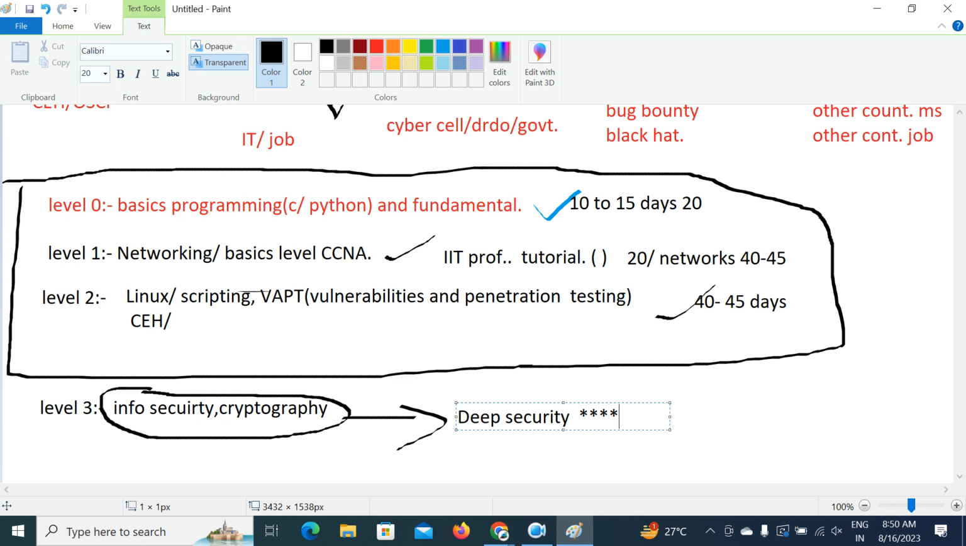That's why. Okay. So info security and cryptography are a kind of small brother, and deep security is the big brother. I guess one or two tutorials are available on YouTube, or you can see the syllabus for deep security and Trend Micro.